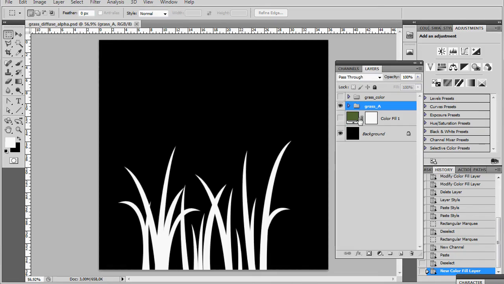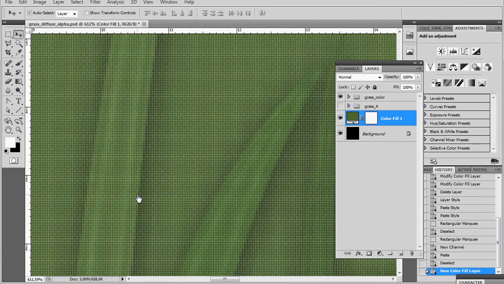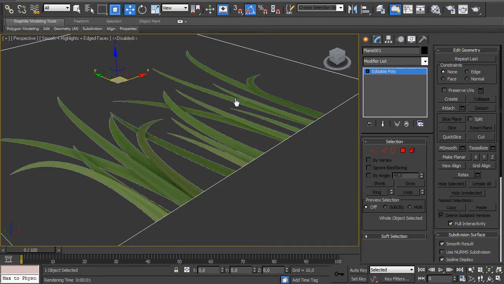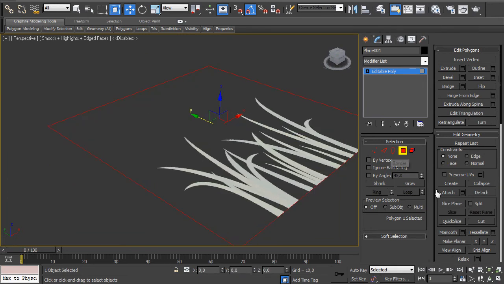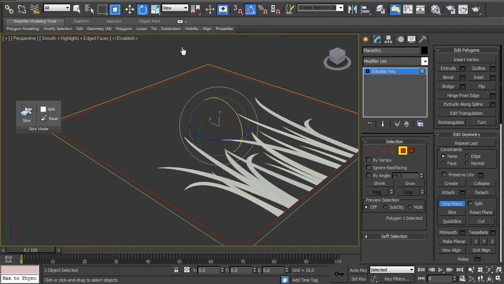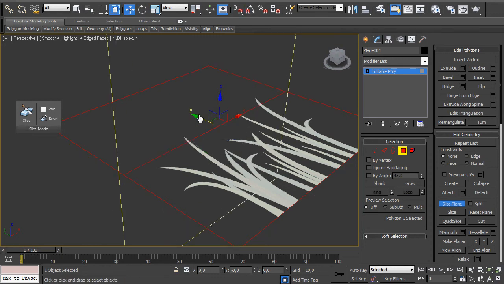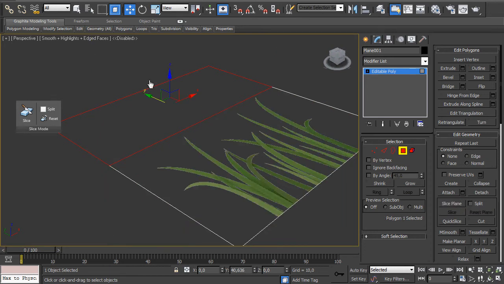In fact, they should be black and not white, so just don't worry about that. Let's select the plane and we're just going to slice it. Yeah, we're going to slice it right here. Slice, and we delete what we don't need, this part right here.